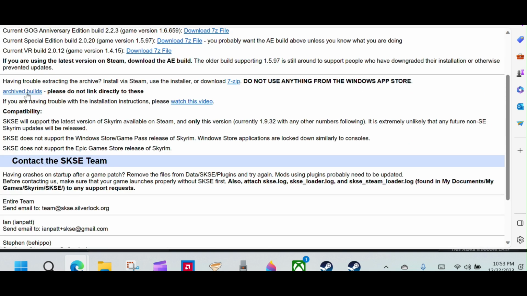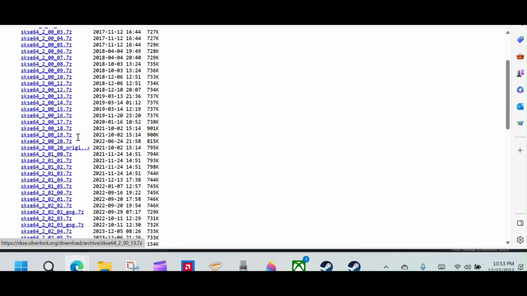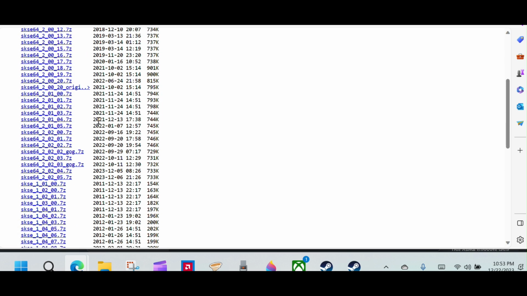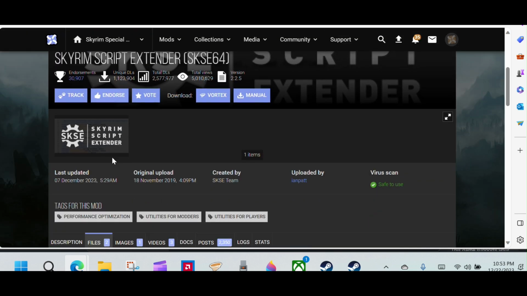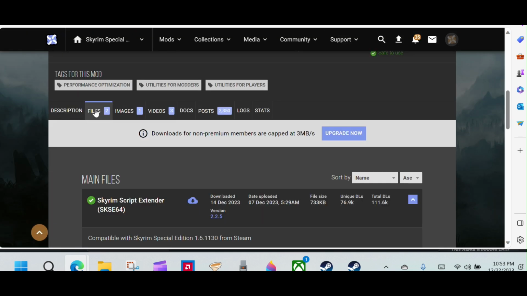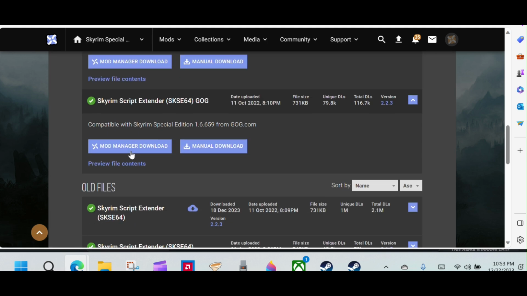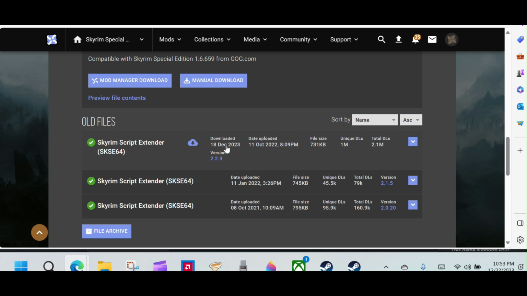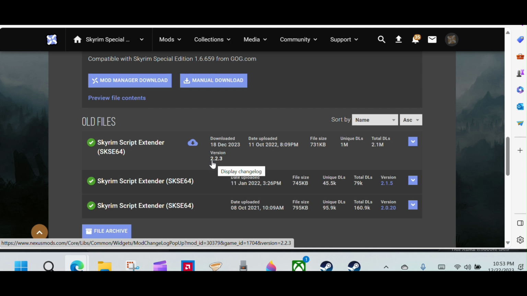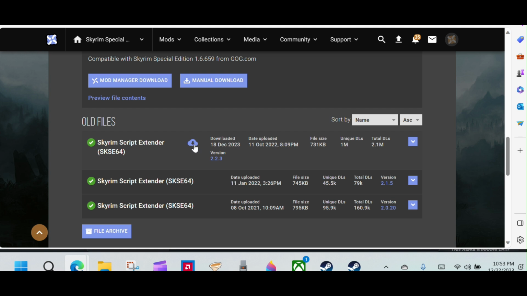The easiest way is either you can go to archive builds if you know the one that you had by heart, or you can just go to Nexus Mods, go to files, and look at the old files, and this should be your most recent one, which is the 2.23. That should be the one for the anniversary edition, aka the 640. The good thing about Nexus is it'll tell you when you have downloaded something. For me, it says 18 December, but it wasn't that time frame when I originally did this downgrade. It said a whole different time frame. So that's how I knew it was this one that I needed to download.